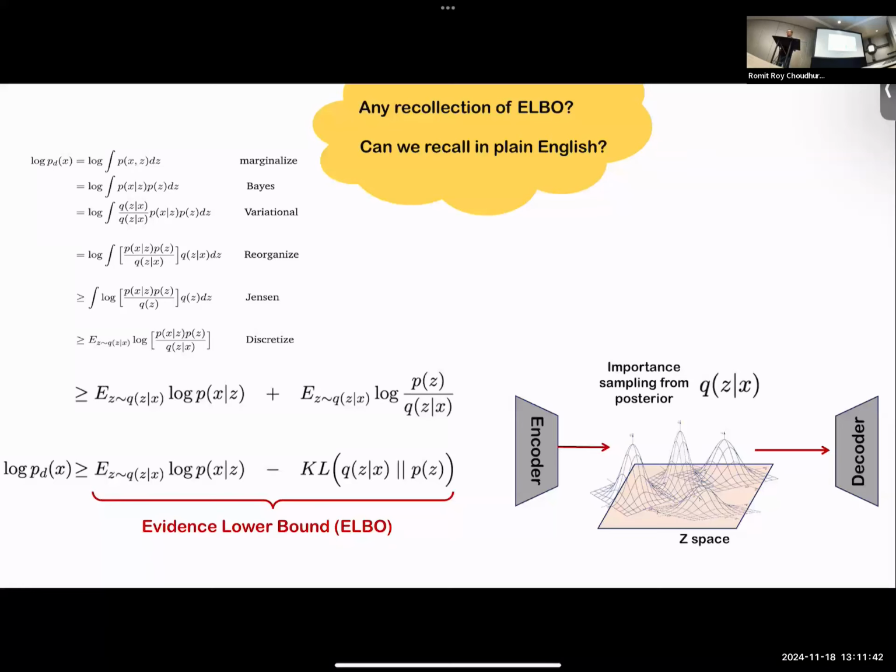Let me quickly show you the derivation for ELBO. ELBO is evidence lower bound. What is evidence? What is this a lower bound for?